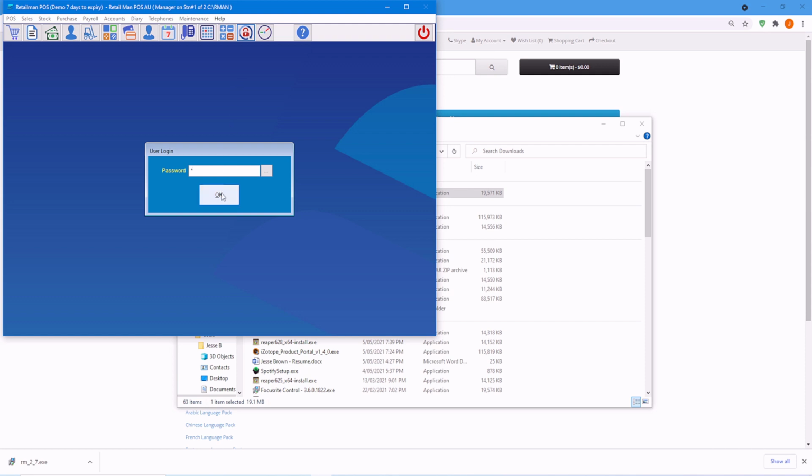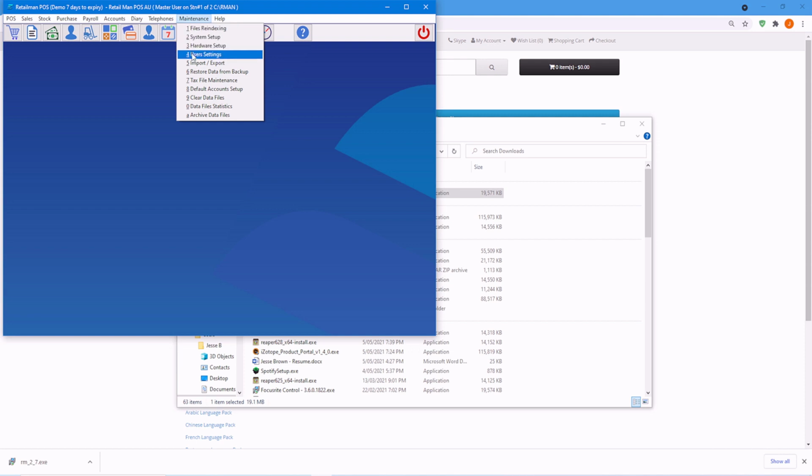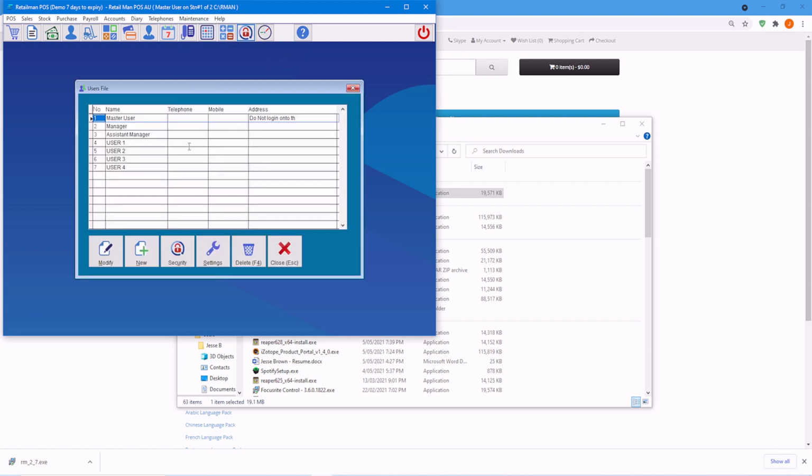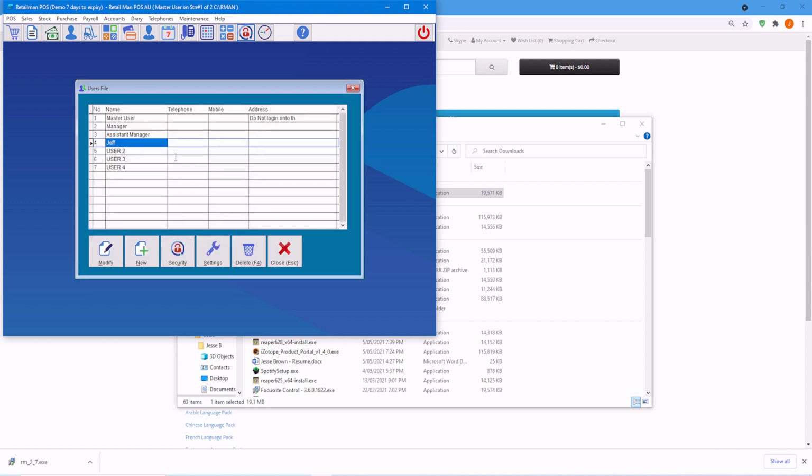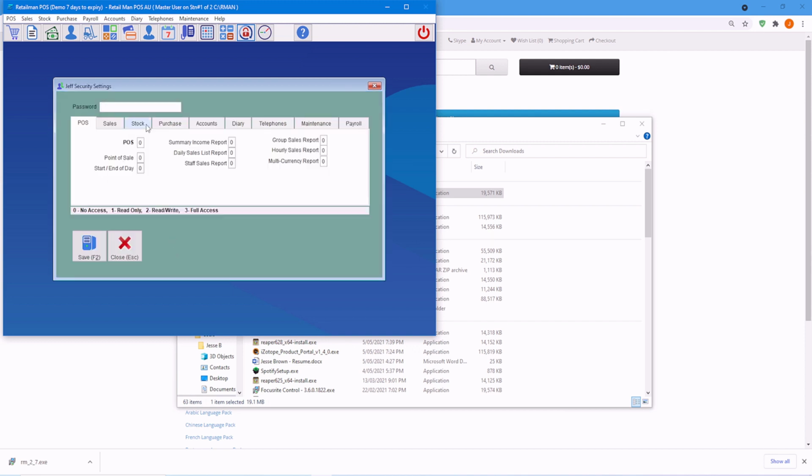We'll go back to user 1, the master user, and then we'll go to maintenance, user settings. Now, these users, assistant manager and users 1 to 4, are not set up, so here we can choose user 1 and we'll go modify. Let's say you have a new employee, his name is Jeff, we'll save. We'll give him a password, password 4, and save, because he's the fourth user.